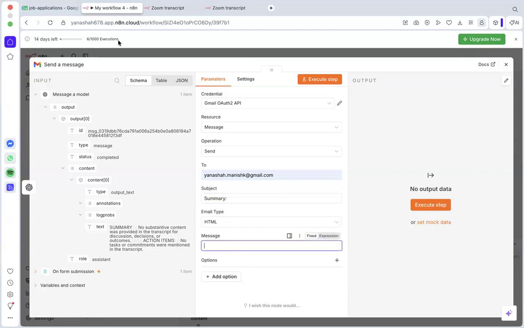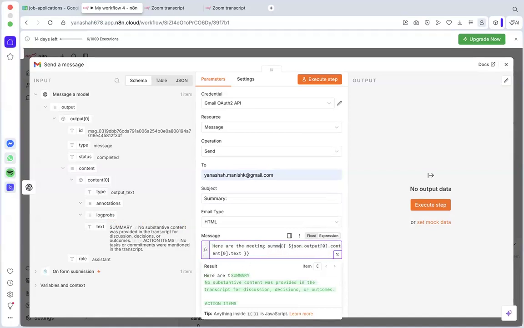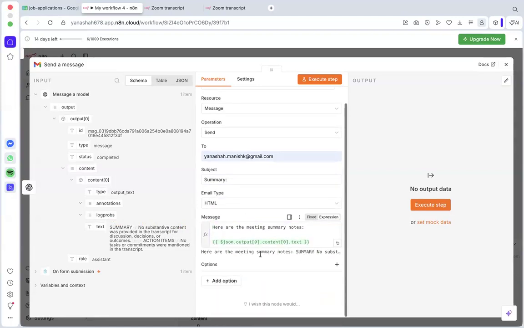And what is the exact message? The message will be the output of the model. So we just drag it and put it in here. And you can put whatever you want here as well. Here are the meeting summary notes. Okay.